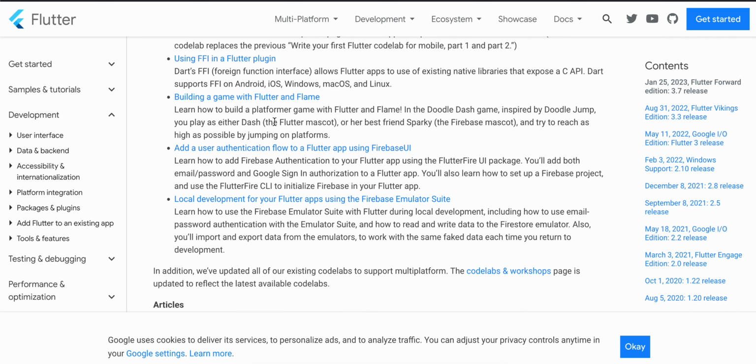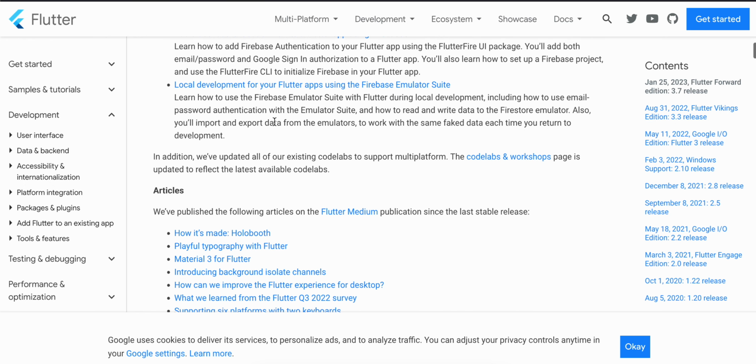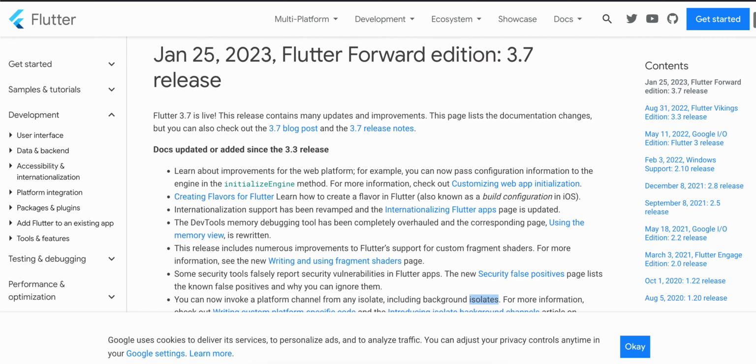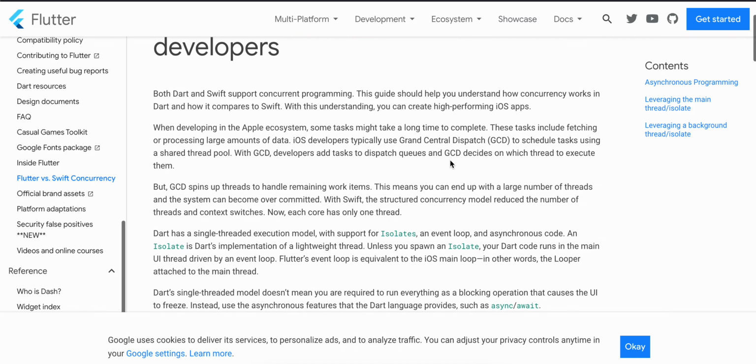Once Impeller becomes popular, there could be support which allows us to render 3D. There could be a chance that more game engines might come with the help of Flutter's Impeller. We only have Flame for now, and that is also only for 2D. Learn how to use the Firebase emulator suite. Okay, so I think that's it for this.